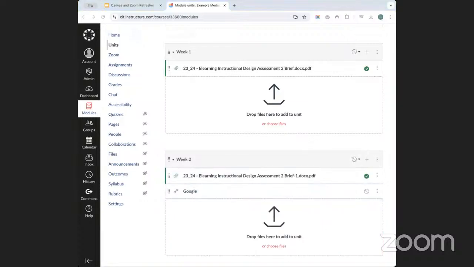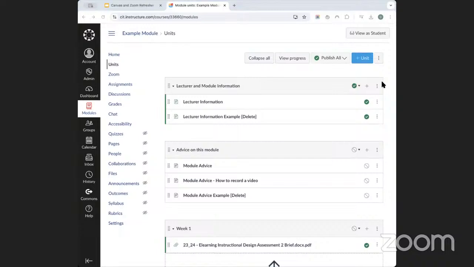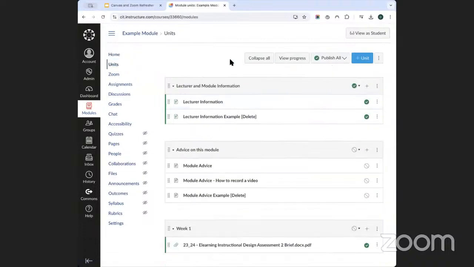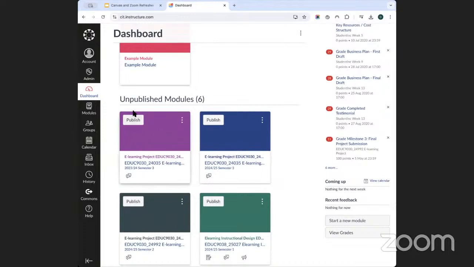So now an important feature within Canvas is the ability to publish. There are two levels of publishing really. There is the publishing of the overall module, and there is the publishing of individual units. Basically when something is published within Canvas, it's visible to students. If something is not published, it's invisible to students. By default, as we've seen on our dashboard, new modules in Canvas are going to be unpublished, which means they're not visible to students yet.